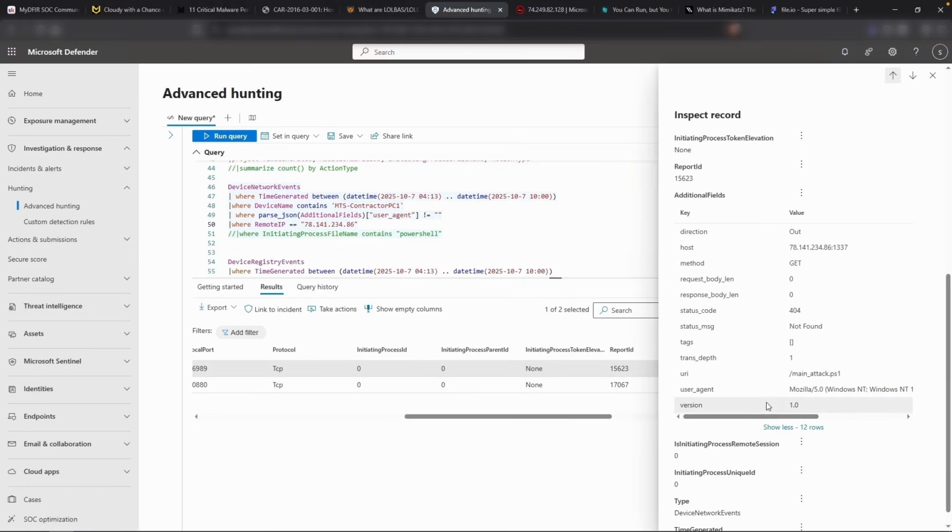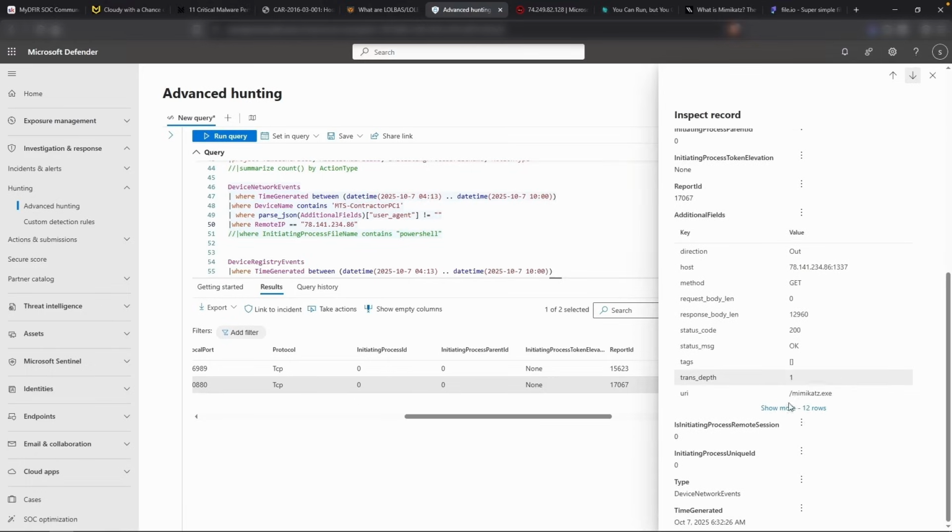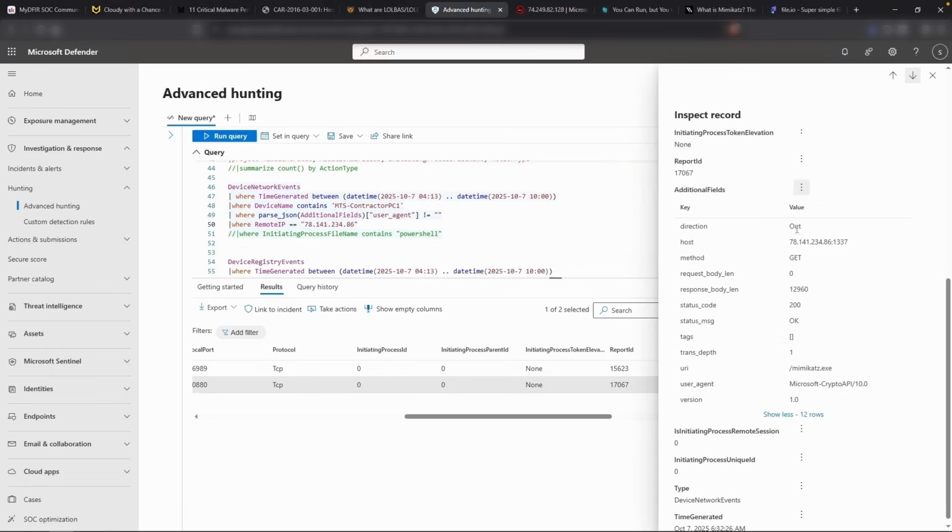Looking at the additional fields, we do see a URI of mainattack.ps1, and this is the user agent. However, if we take a look at the status code though, we do see a 404. So this was a failed download. If we take a look at the next event, this time around, we do see a status code of 200. And this is when they downloaded mimikatz.exe. The user agent here is Microsoft-Crypto API. And if we take a look, I think that is about it.